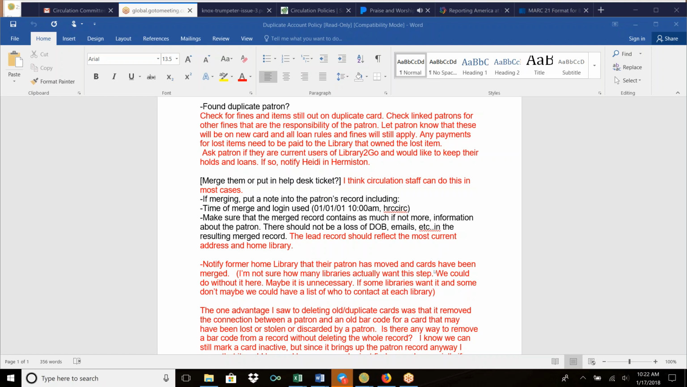So I can survey the libraries and see which ones want to be contacted if a patron has moved and they've merged a record. It might be easier to have a spreadsheet document just with a field, please contact, no need to contact. Okay.